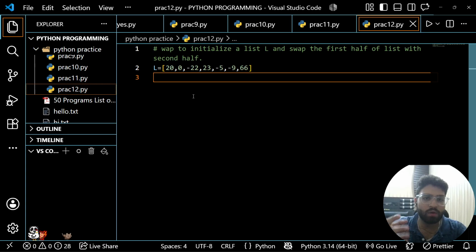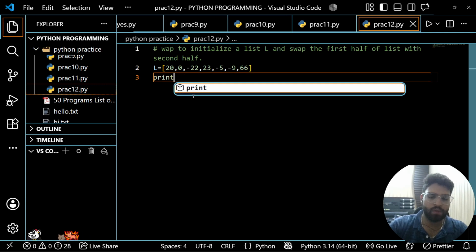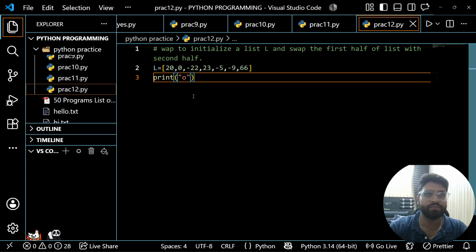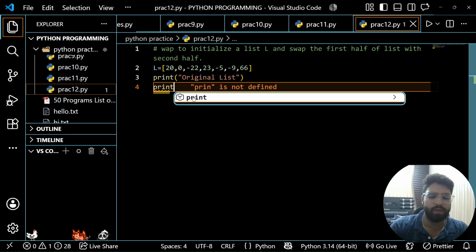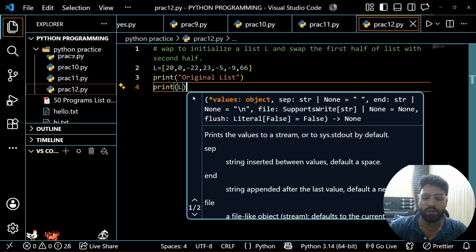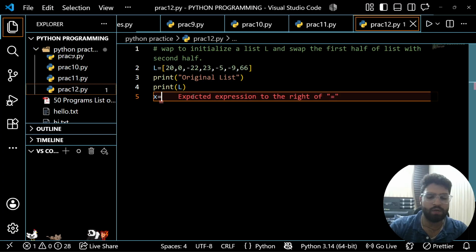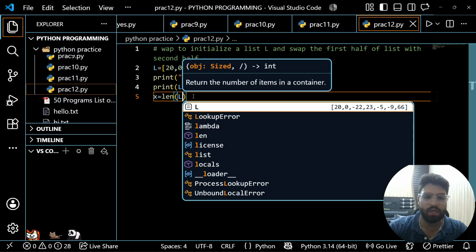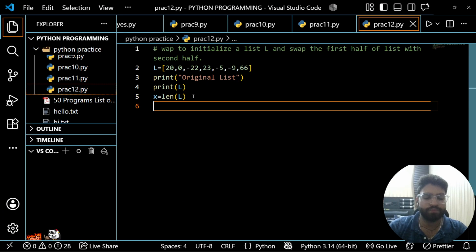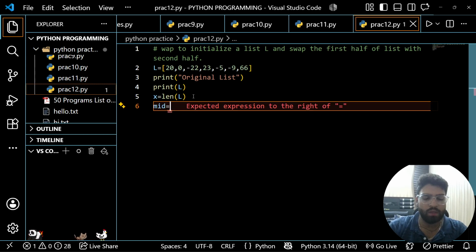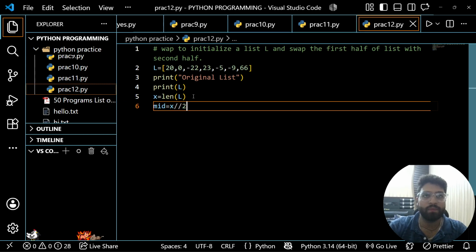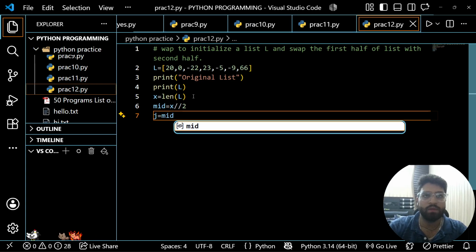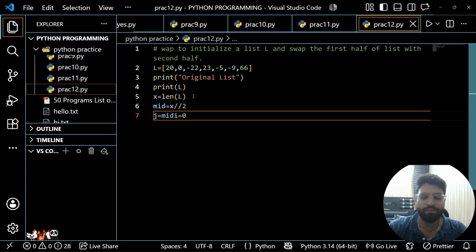So in it we have included zero, negative and positive values also. Okay, now print original list. Okay, then we have to print L, then x equal to len of L, mid equal to x by 2, j equal to mid, i equal to 0.